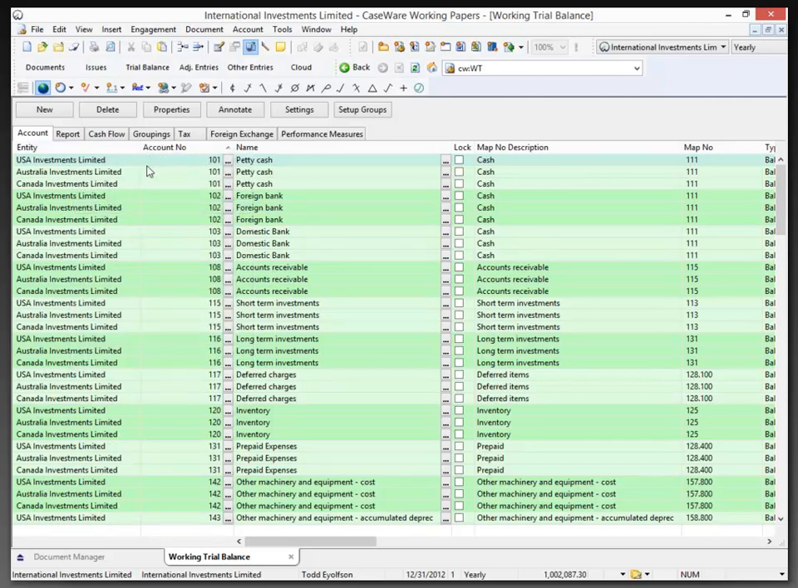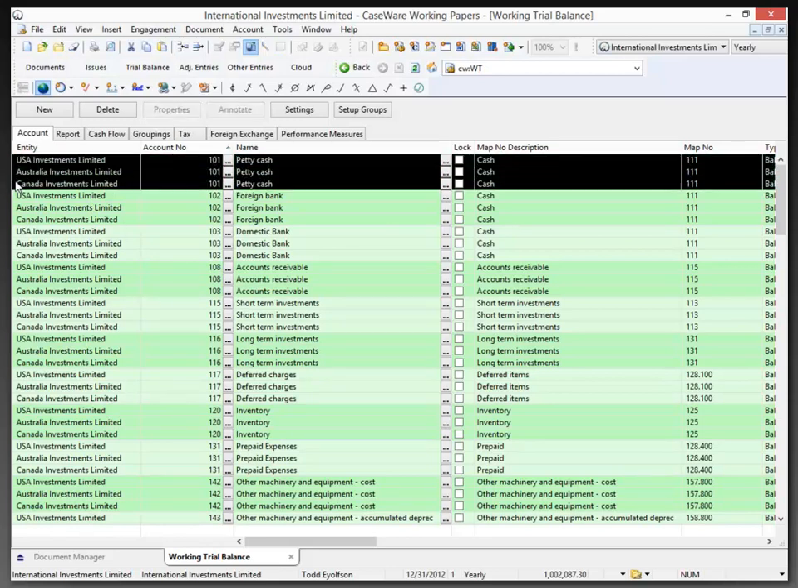Now, we'll notice that account numbers are identical in this situation for USA, Australia, and Canada. I need to point out that that is not a requirement. We do not consolidate based on account number. We consolidate based on all of the other groupings that are available within working papers.